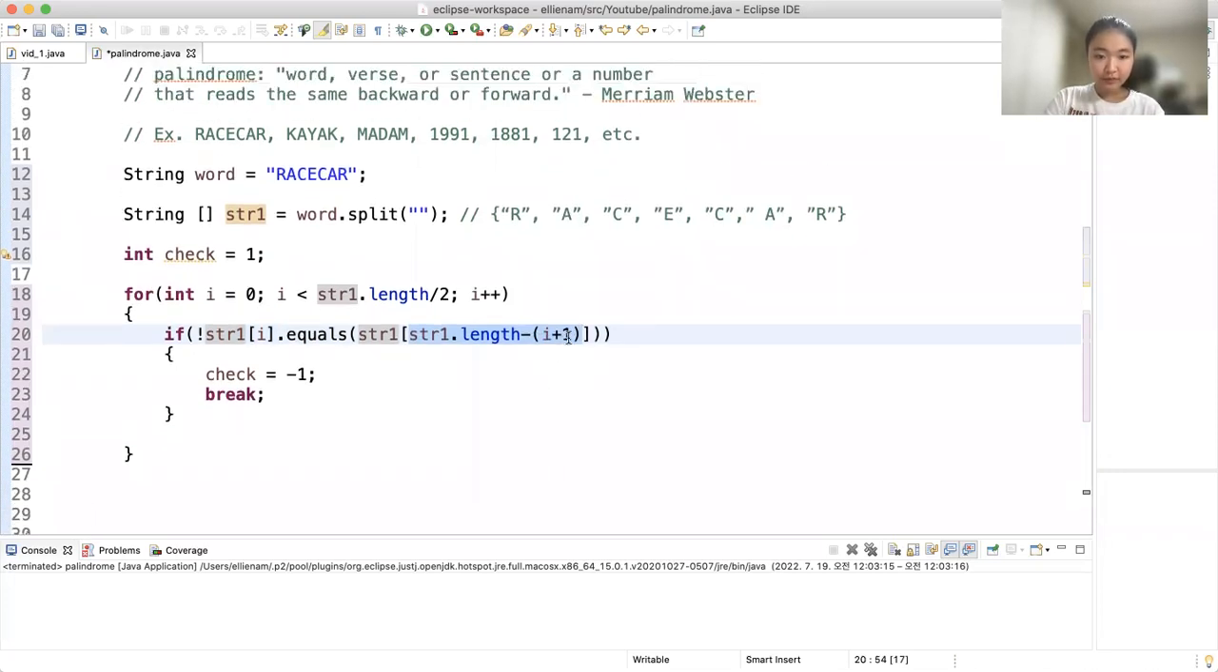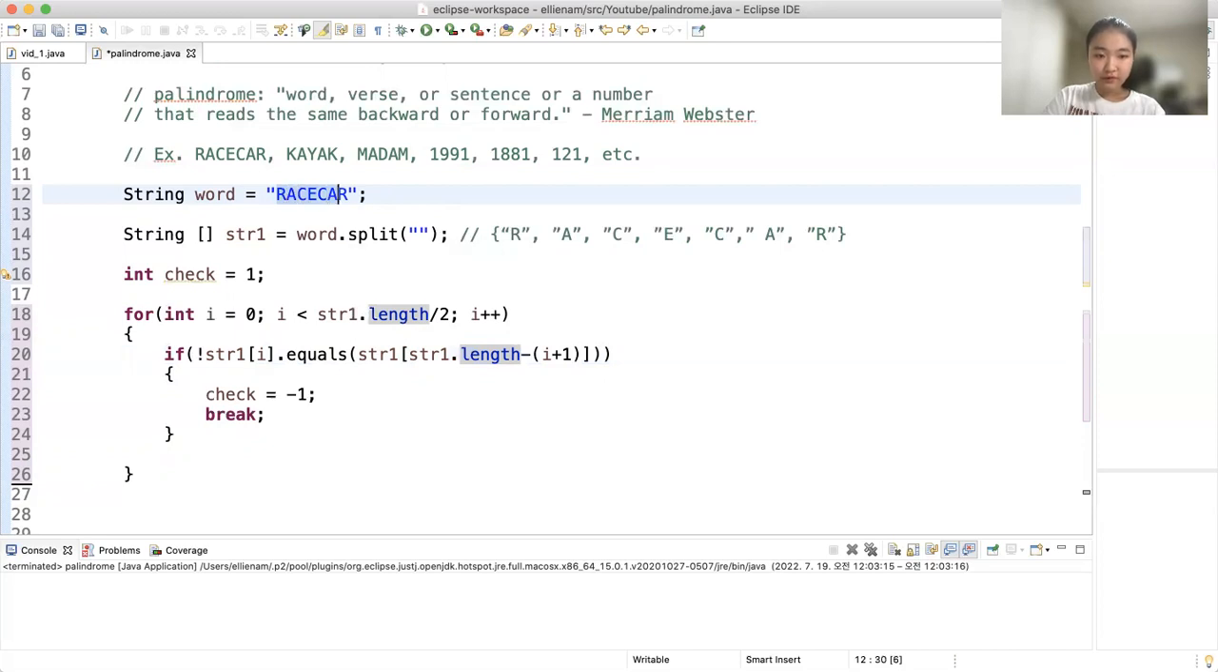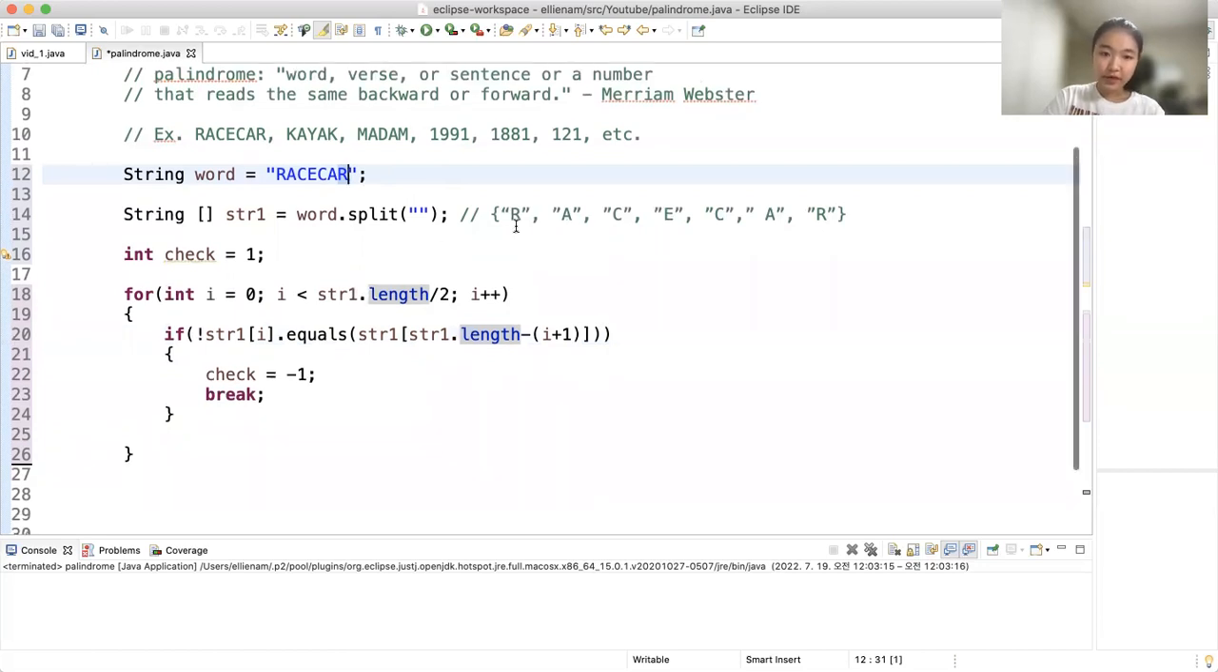The reason why it's i plus 1 is because I'll give an example. So if i equals 0, str1[i] would be R. And here, str1 dot length is 7. So 7 minus 0 plus 1, which is 1. So 7 minus 1 equals 6. So the sixth letter of this string array would be, 0, 1, 2, 3, 4, 5, 6. So it'll be the last element of the array. That is why we do i plus 1.